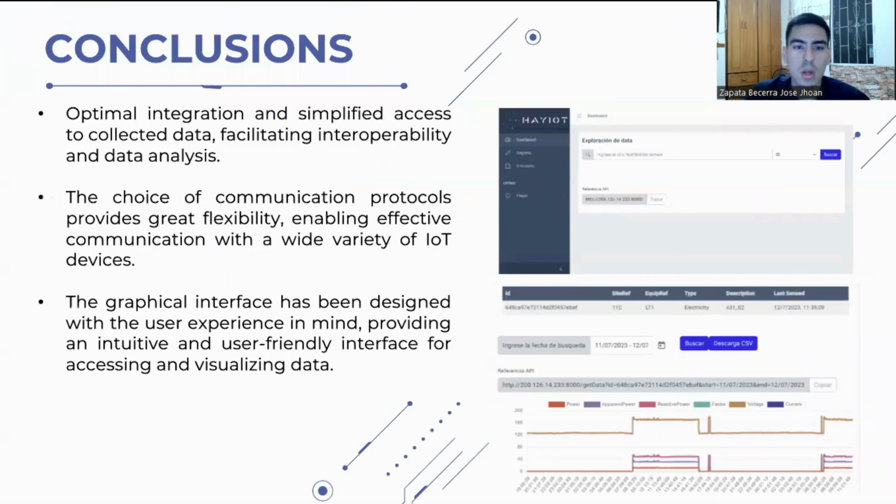In conclusion, optimal integration and simplified access to collect data, facilitating interoperability and data analytics. The choice of communication protocols provides great flexibility, enabling effective communication with a wide variety of IoT devices. The graphical interface has been designed with the user experience in mind, providing an intuitive and user-friendly interface for accessing and visualizing data.